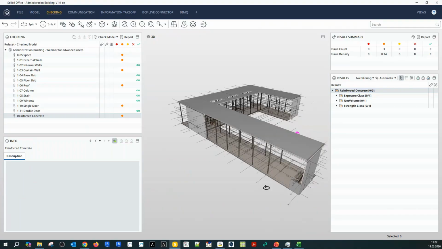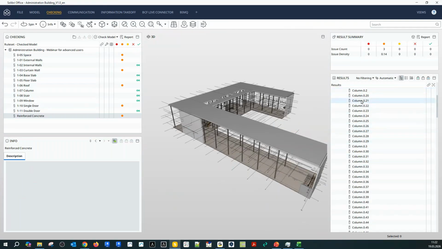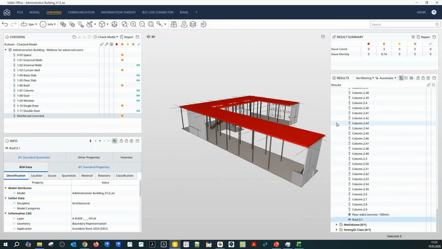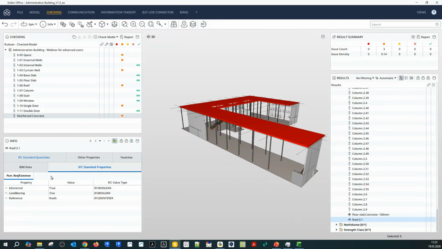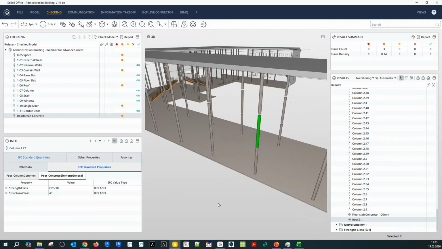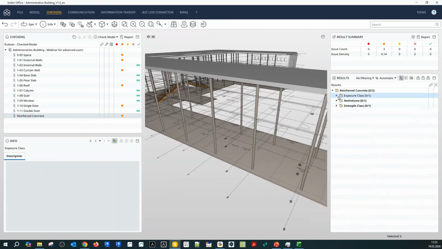Okay, we had an issue for exposure class. So, okay, it seems that all columns have no exposure class, and also the roof. We are looking, is it right? IFC properties. Here, PZ concrete element general is missing completely. And for the columns, we have the PZ concrete element general, and exposure class is missing. We see it. Okay, so this checking rule works correctly.